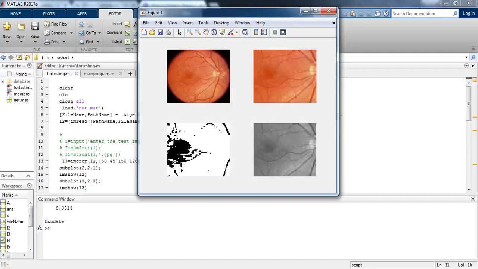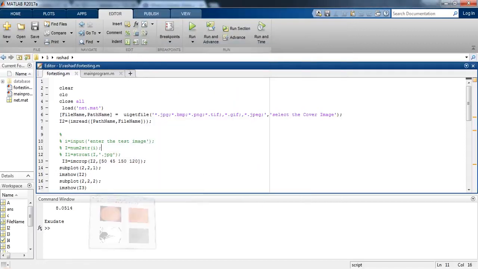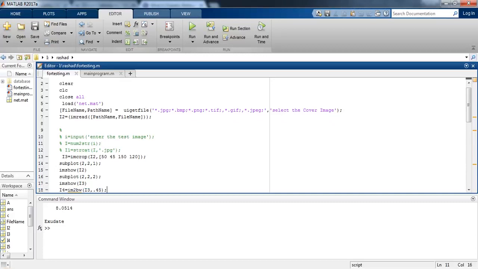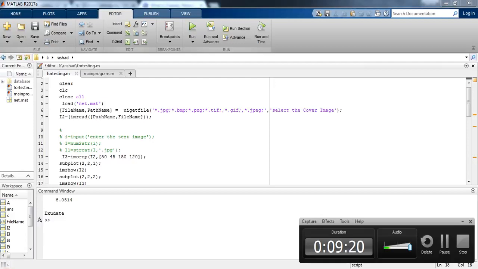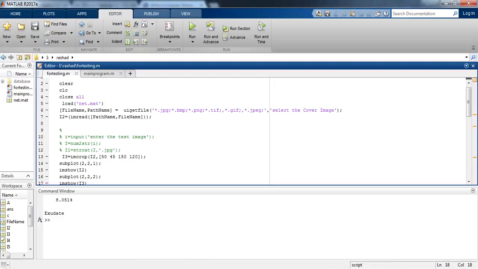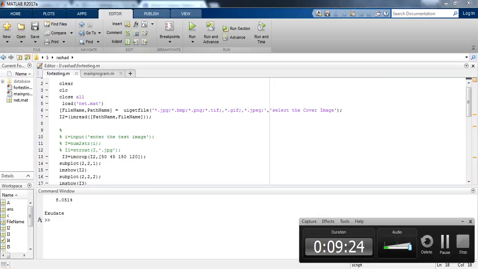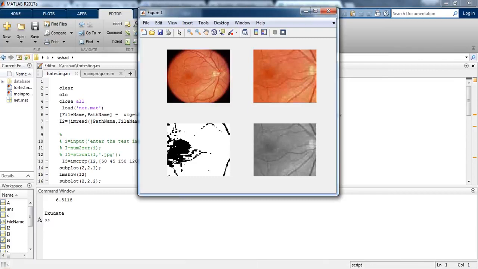Okay, so it is giving us the diabetic retinopathy cost images and giving us the exudate. If you see the command window, it is giving us the exudate 6.511. But now you will ask what exudate is.